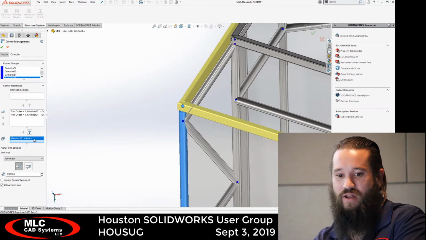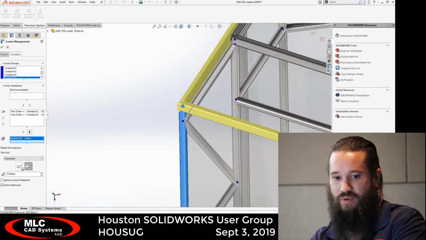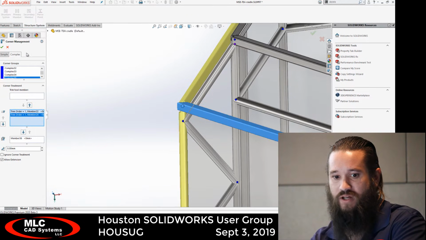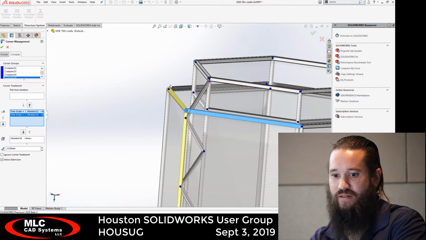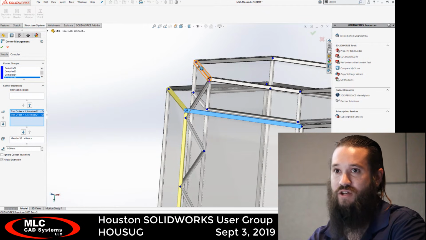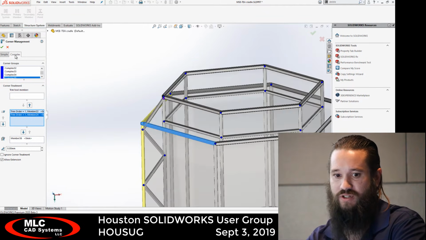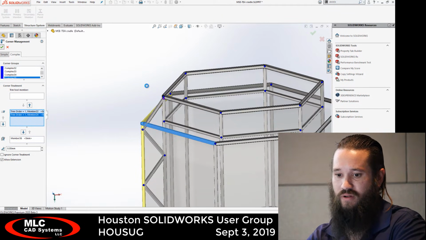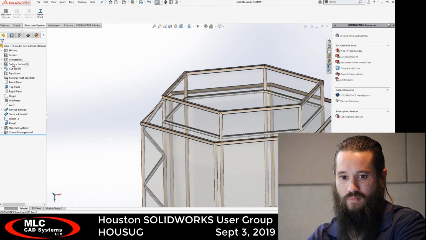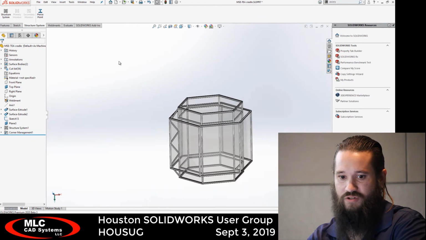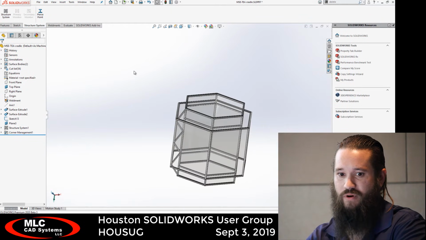But that's how we handle all the different mitered edges, by just using this corner management, using the category. And if we need to do something outside of that blanketed category corner, then I would just select each individual node and make my adjustments there. Once you get out of the corner management tool, you'll see your cut list will build. So I've got those two surface bodies and about 54 members here.